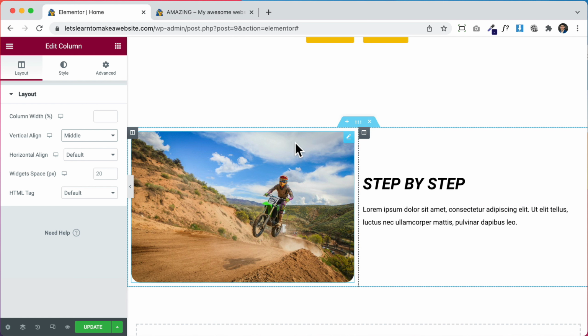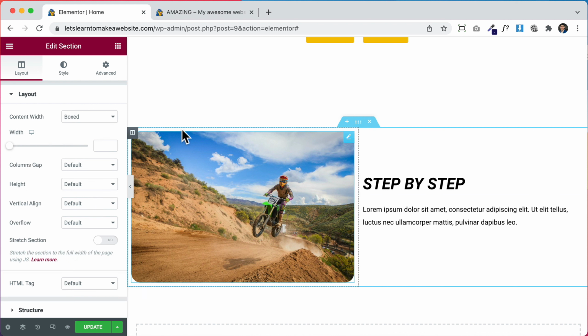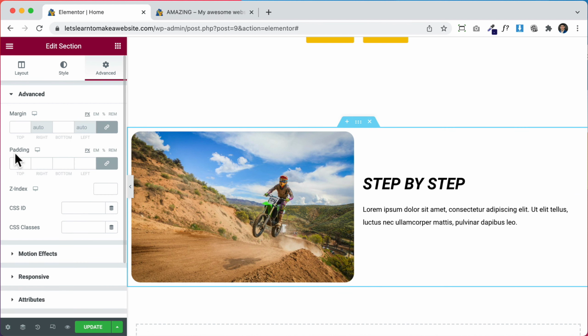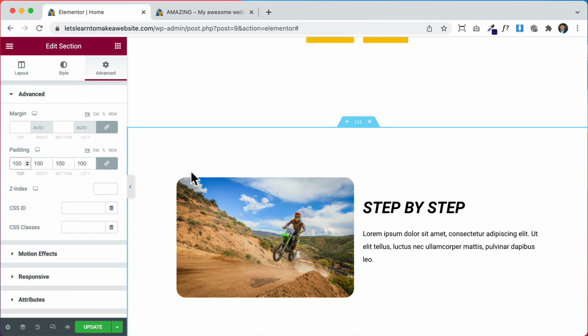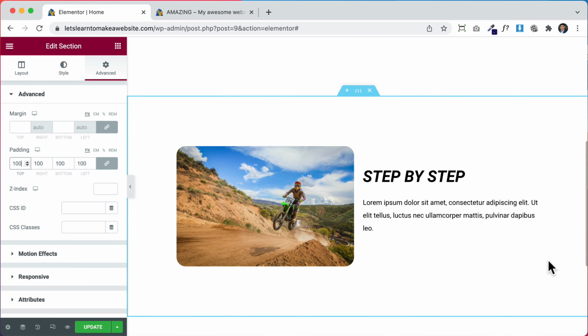However, I do feel that it's a little bit cramped. It would be great if I could give some space around everything. And we can do that by going here to the section and going to advanced, and here where it says padding, that's pretty much the spacing. So if I click 100, for example, that will add 100 pixels of space all the way around. And I think that's a little too much. I want to have 0 and 0 on the sides, but 100 and 100 at the top and bottom.